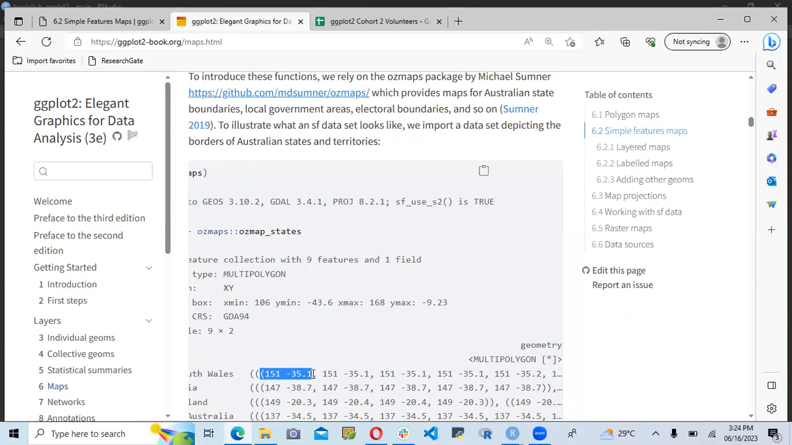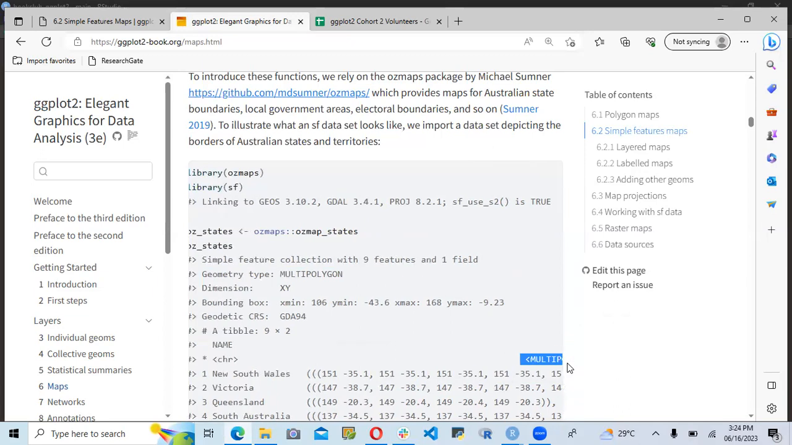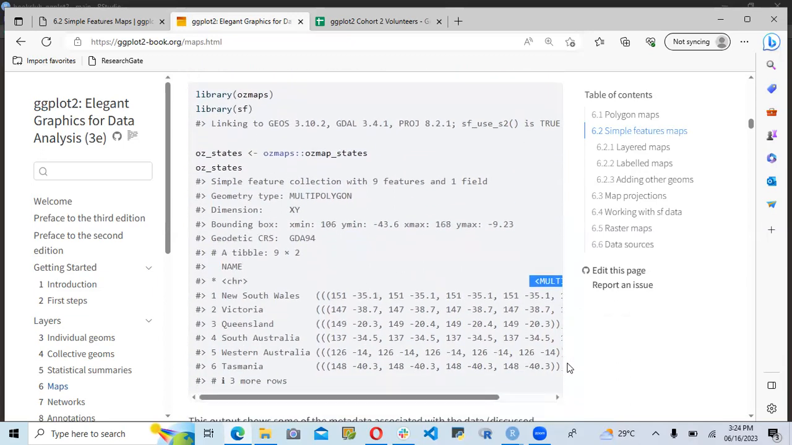This is a coordinate, longitude and latitude. So that is why they call it multi-polygon. We also see the bounding box, which is like the square, with the X minimum, which is 106, Y minimum, X maximum, Y maximum, and the geodetic coordinate reference system, which is GDA94.